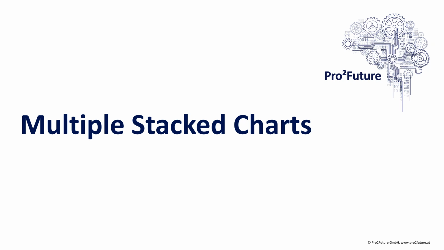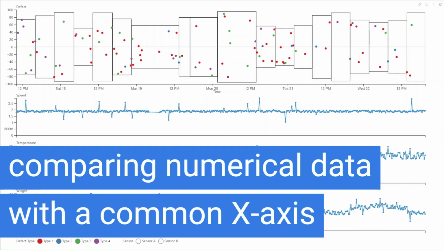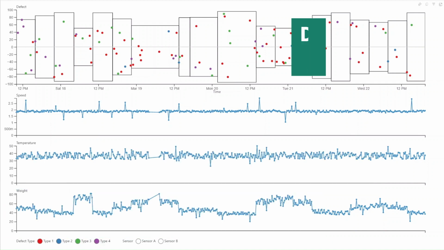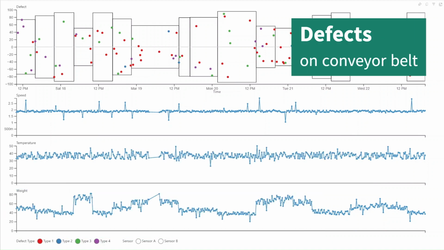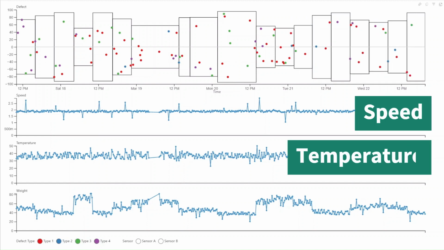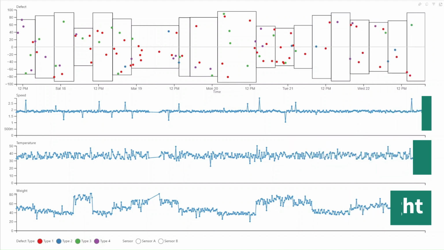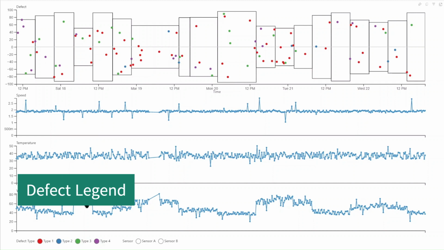Multiple stacked charts are used to compare numerical data with a common x-axis. We want to analyze different defects on a conveyor belt and find out what might have caused them. There are 4 different defect types that can be distinguished through their color.